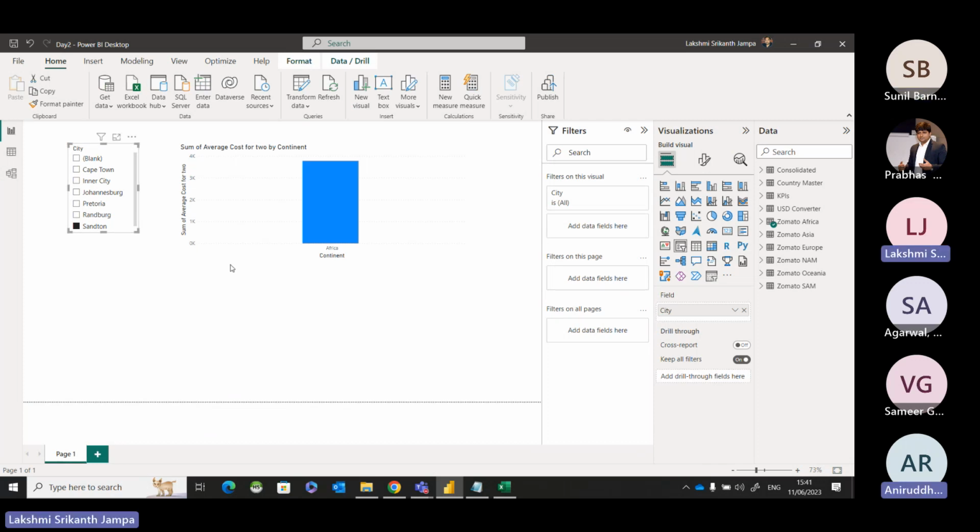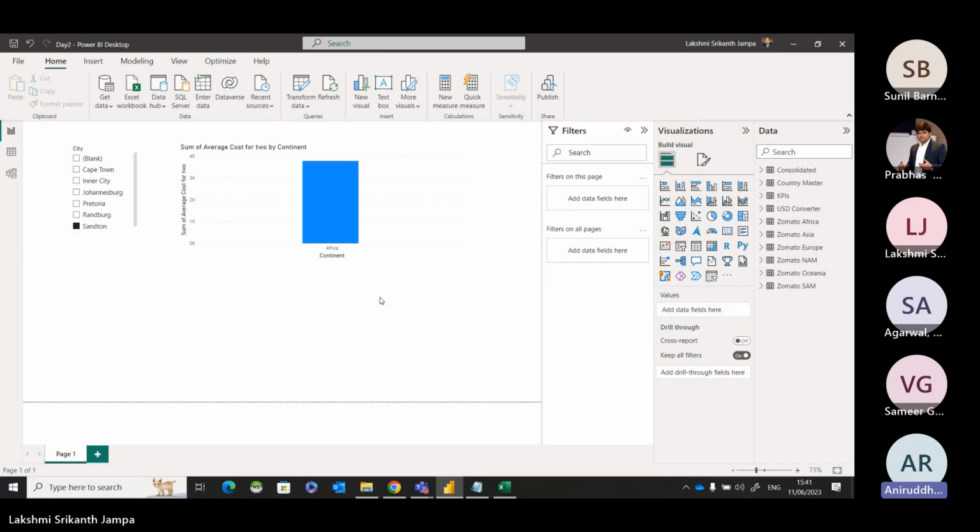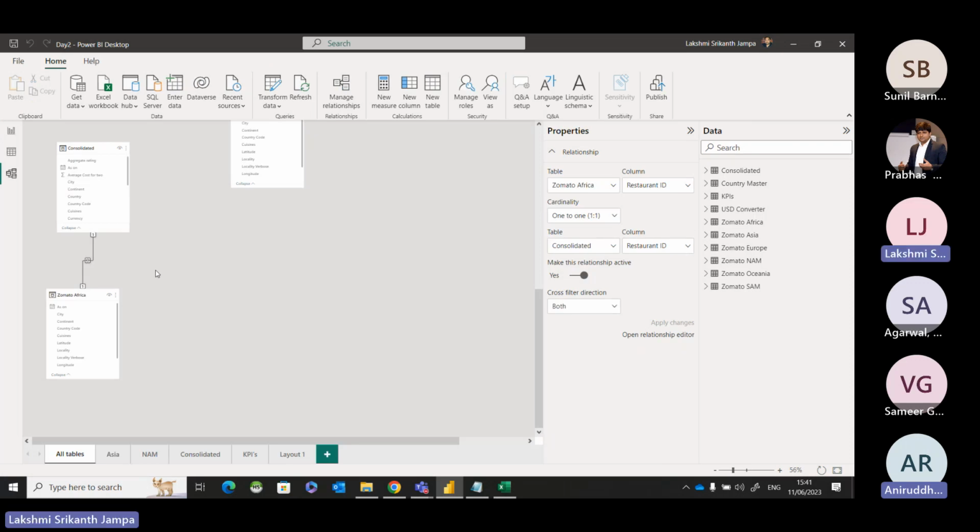You will not see the impact initially. Can I change it at a later stage? For example, if I prepare something and put the slicer, you can do it any time. That is where your model view will actually help you to create the connectivities.